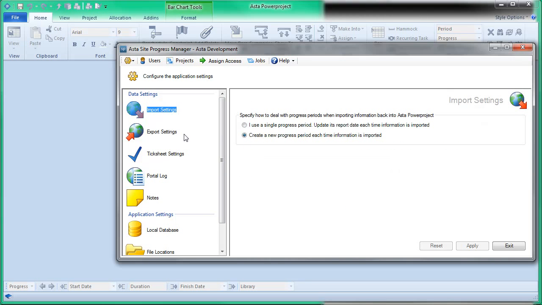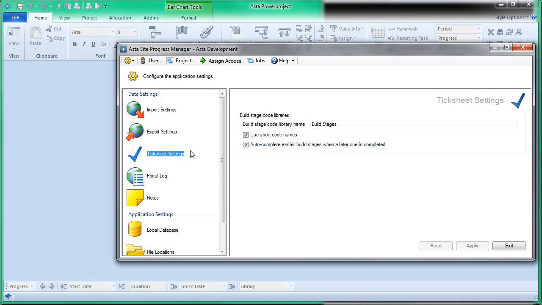There are certain import settings, so you're only using one progress period, you're just going to change it, move it along, or you're going to create a new one each time. The tick sheet settings are important. So what's the name of the code library that's going to hold the names for the tick sheet?